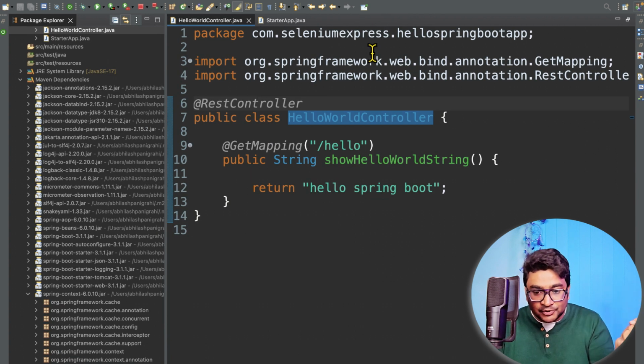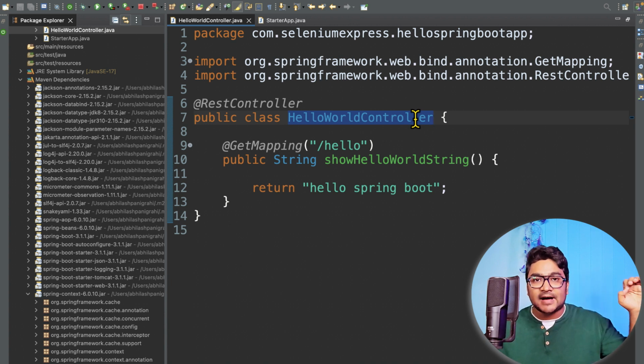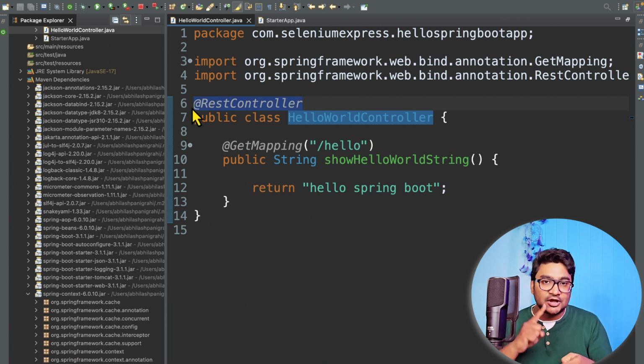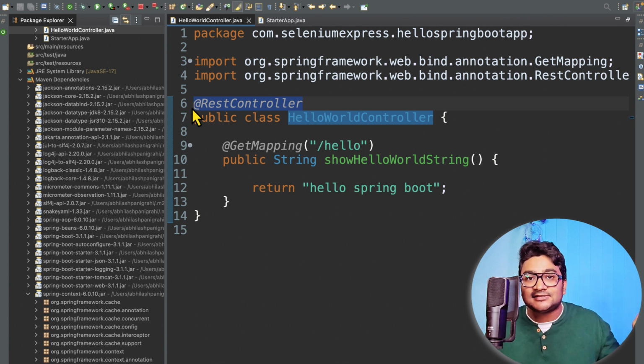And with the same formula, our hello world controller object is also going to be created by Spring only, because we have mentioned it as a REST controller, and REST controller is a stereotype annotation, and this annotation should be automatically detected by Spring during class path scanning or the component scanning. So where should the component scan happen? The component scan should happen in the configuration file.